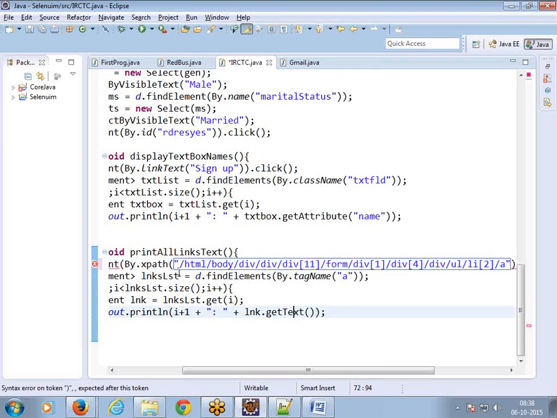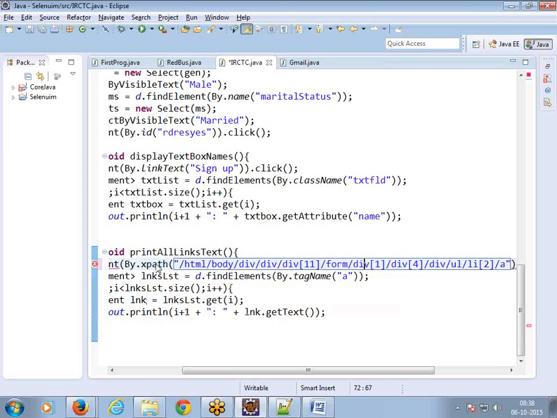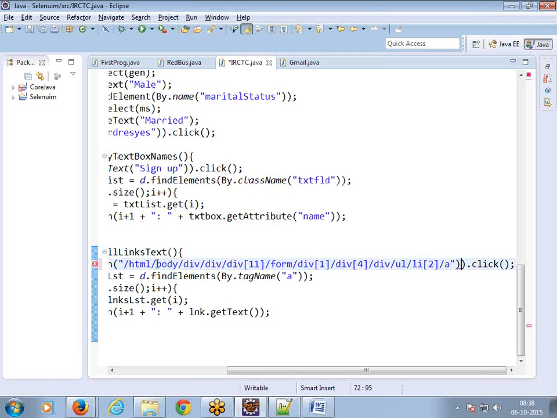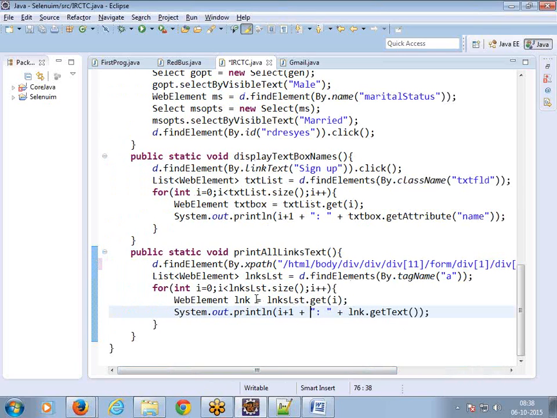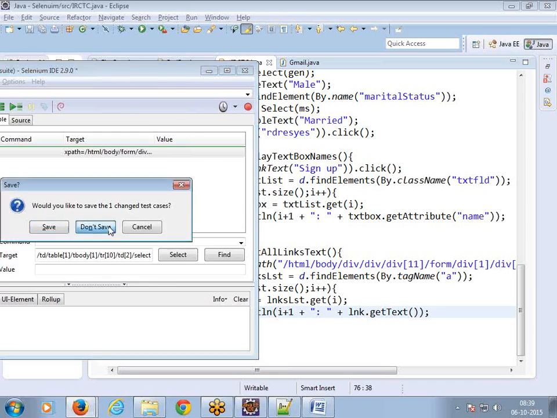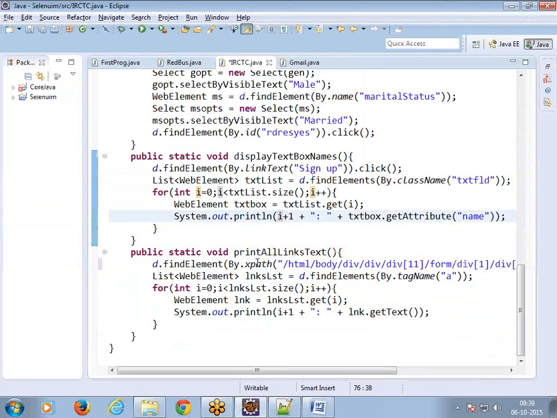Are you clear? See that I'm using XPath here now, by dot XPath. Remove this sign up. It is not required. Okay. So now run this code and it should run successfully without any issues. Don't save it. I'm closing the browser. See, I'm using XPath here for the link. Understand? Save it and run the script.